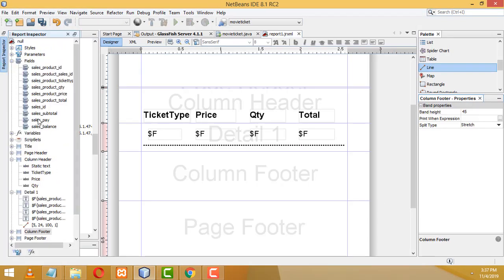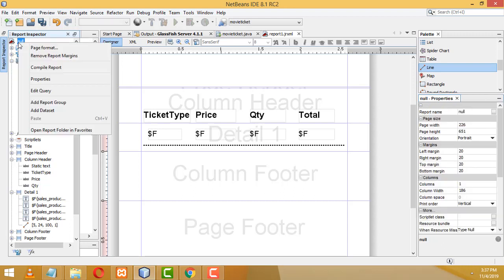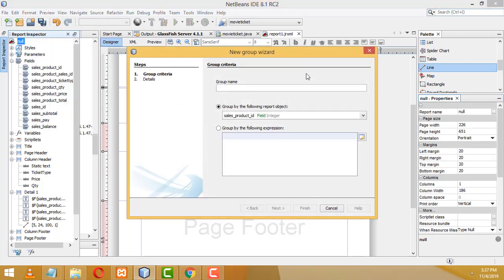Here extra lines are coming: subtotal, balance, all that stuff. So select this one, report. We have to add another group. So add group. You have to write this one as a sales group. You have to write the following expression with the sales side, right? You have to click next.